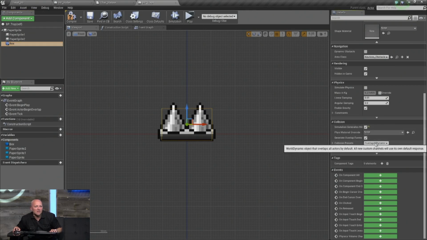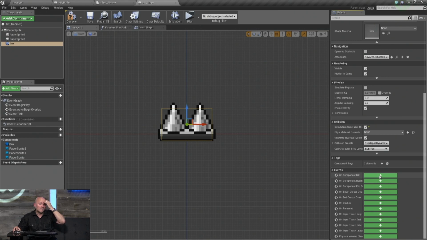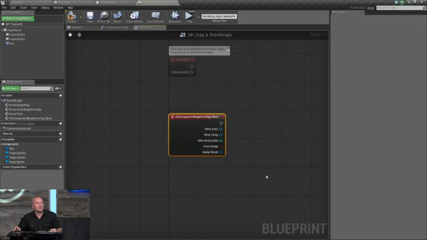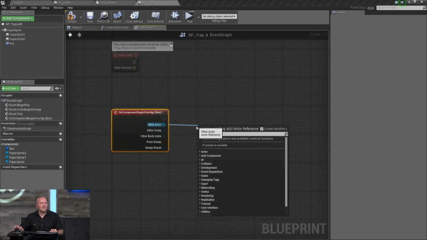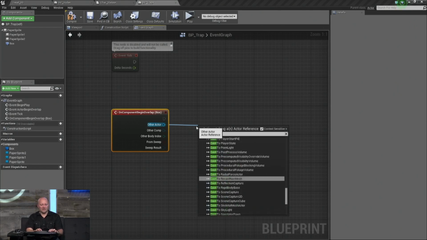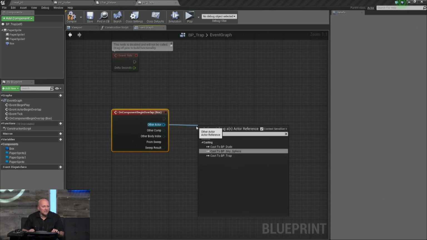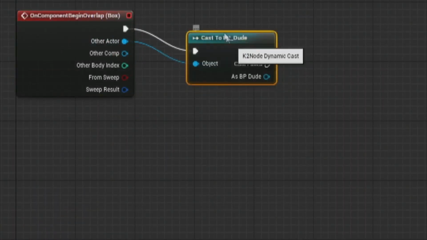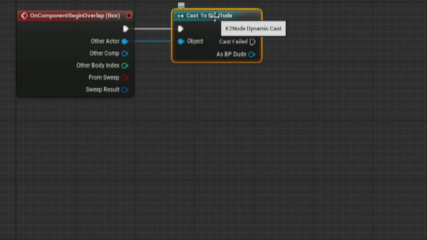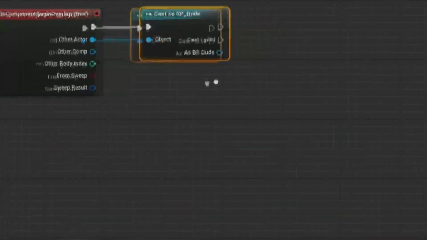I'm going to go ahead and say this generates hits, it overlaps dynamic, and then I'm going to say on component hit, or you know, let's do begin overlap. It's going to take us right to the graph, and we're going to get the other actor, and let's go ahead and cast to him. And our blueprint is called BP Dude. So basically what we're doing here is calling out to the thing that's hit this collision volume. And we're saying, are you the player character or not?